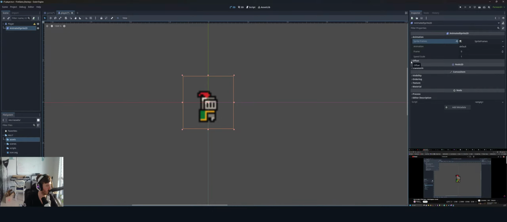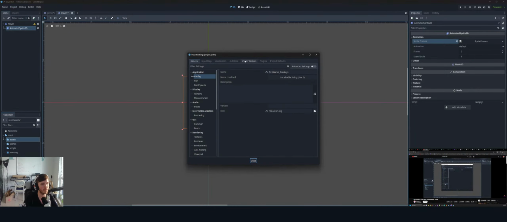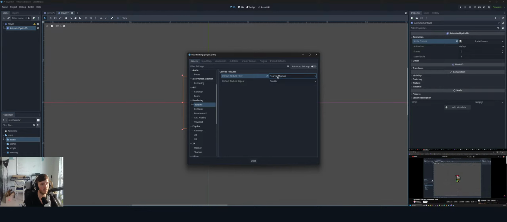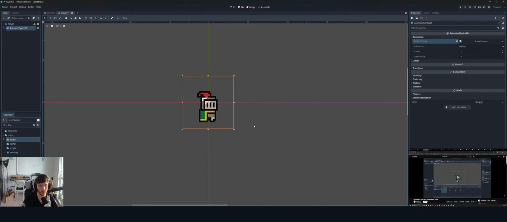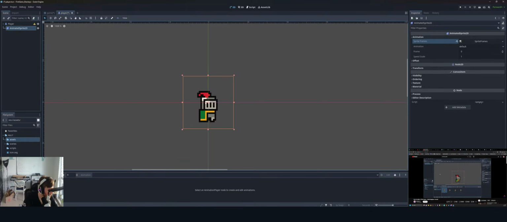So let's go to Project, Project Settings. Let's go under Rendering to Textures. And here on the default texture filter, let's change this from linear to nearest, which will immediately make our pixel art look crisp. Then we can select our animated sprite. And let's try playing the animation. That looks great. I'm going to increase the FPS here to 10 to make it go a bit faster.